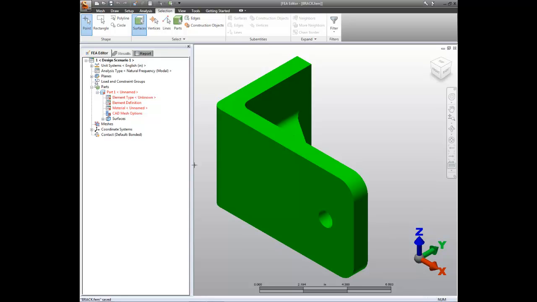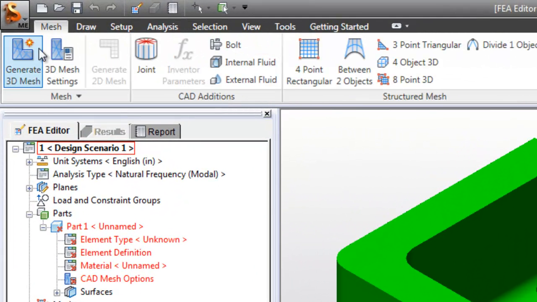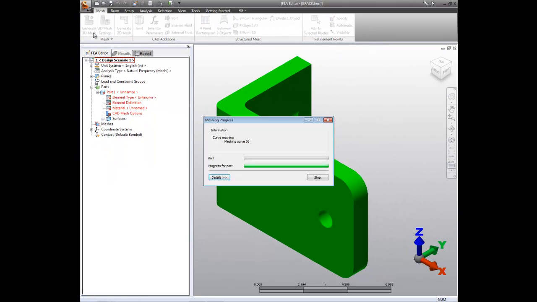Alright, so what I'm going to do here, first things first, I always go ahead and mesh the model. So I go to my Mesh tab, and again I'm just going to click Generate 3D Mesh. Of course I could go to my 3D Mesh settings and change my mesh size, but I'm just going to generate the mesh. In this situation I'm just going to use the default mesh.